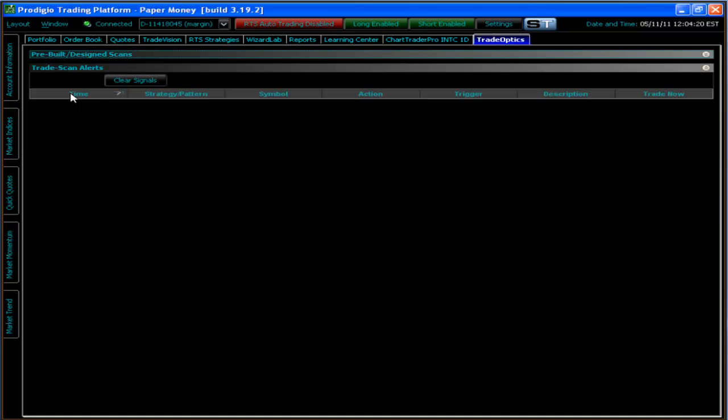That's Prodigio Wizard Lab in a nutshell, and today we're going to continue our conversation about how you can use Prodigio Wizard Lab as a scanner. It's a very powerful way to scan logic on a large set of symbols in order to find trading opportunities, and use the simple linking inside of Prodigio with TOS in order to get in and out of positions very rapidly.